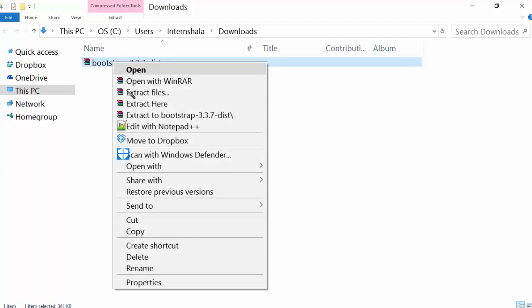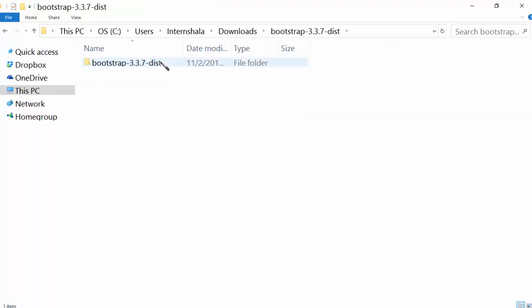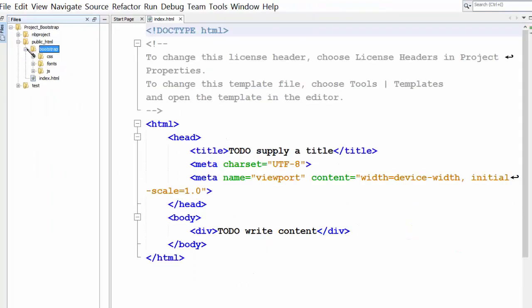Extract the files from the Bootstrap zip file that you downloaded. I am renaming the folder to Bootstrap to keep it simple. Now cut and paste this in the public_HTML folder of your project. Click on the Bootstrap folder. This is what you would see inside the folder. You can see three folders.